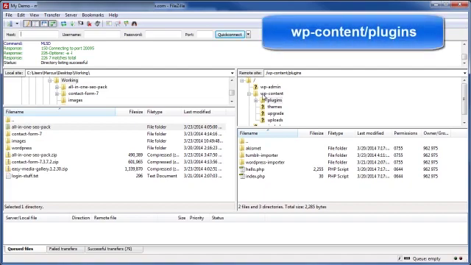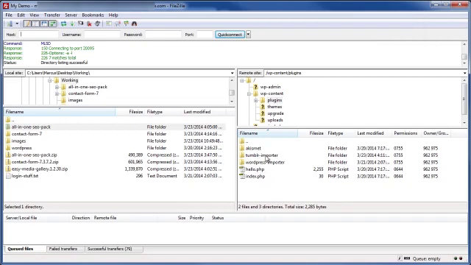You'll see a folder titled WP-content. Inside of that is a folder titled Plugins. That's where you want to go. That's where I'm at right now. You can see this is the one that we just uploaded by way of our WordPress site, and this is the one I want to upload now.